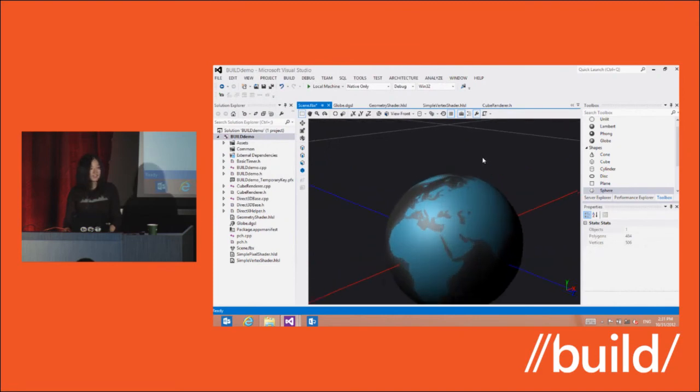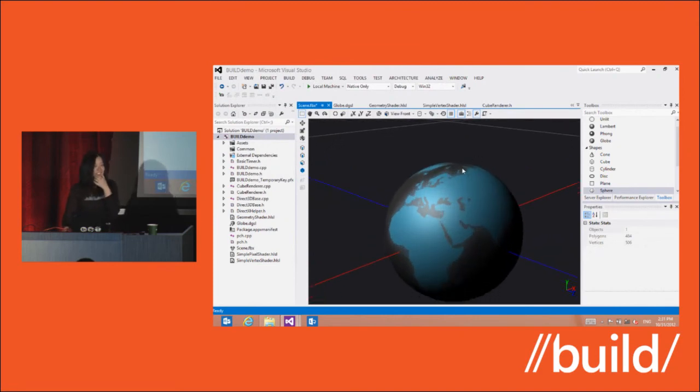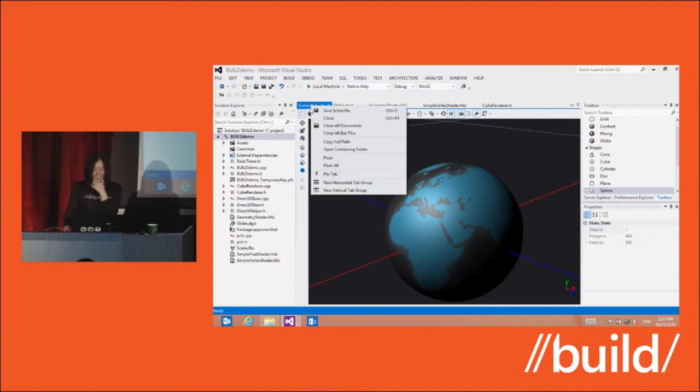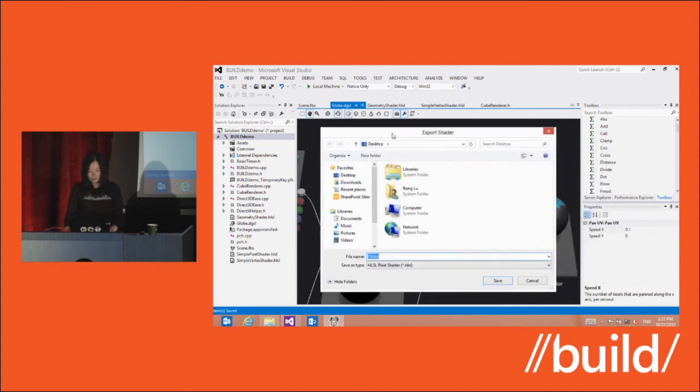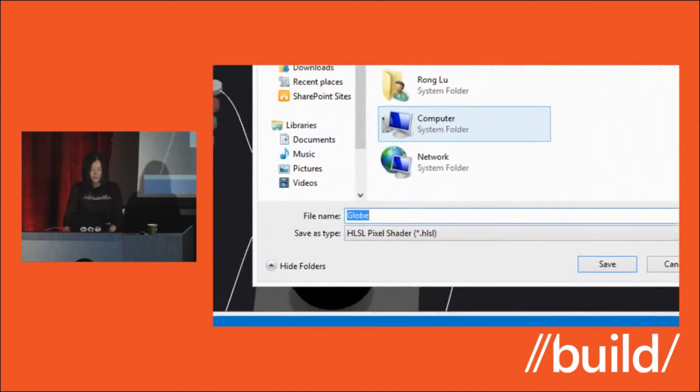There you go. That's like, what, 5 minutes? All right. The other thing I want to mention is for the DGSL file we just created, you might say, what if my tool doesn't support this format? We have thought about that. So one of the things you could do is to export this model to be a pixel shader HLSL format, so you can use it somewhere else.